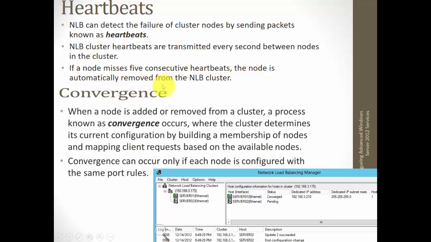Good. Convergence. When a node is added or removed, a process known as convergence occurs, where the cluster determines its current configuration by building. So convergence just means: are you fully available now, are all your configurations available, are you ready to take the traffic or not? That's convergence, right? That's what the clustering load balancing service is asking the new machine: are you ready to take the traffic? Is everything okay?